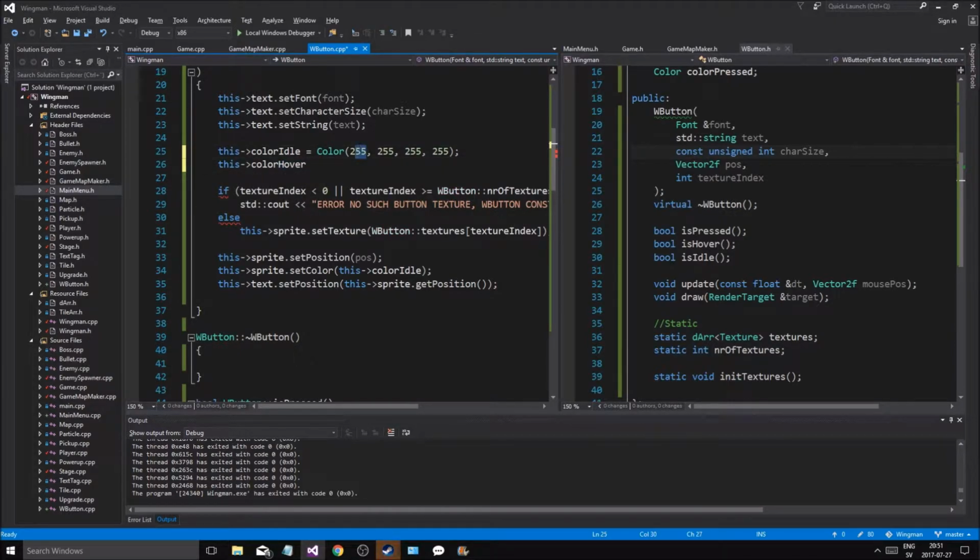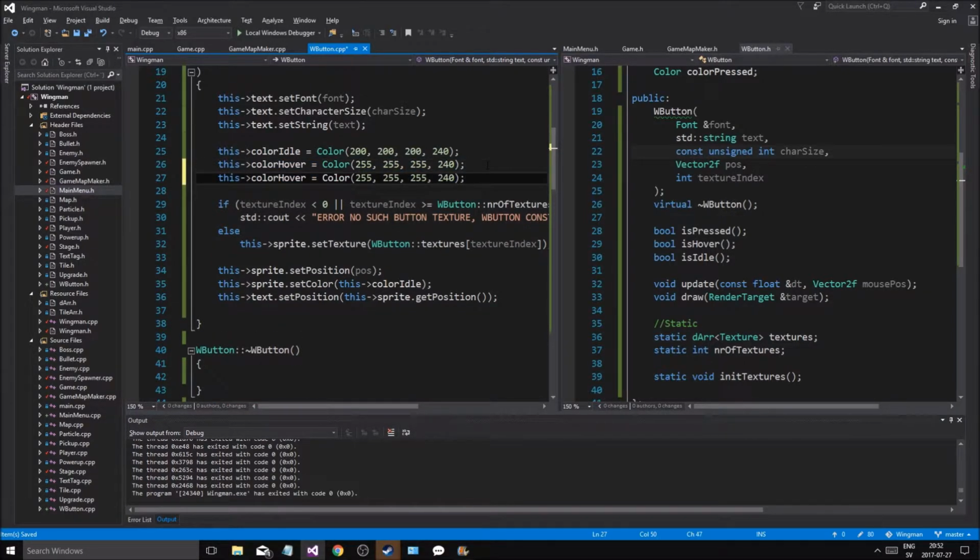This color hover. No, I need a 200, 200, 200, 240. Just a little bit with the alpha value. This is gonna be 255, 255, 255, 255. We can keep it 240 actually. That's fine. And then color depressed is gonna be 50, 50, 50, but still the same. So that's good.